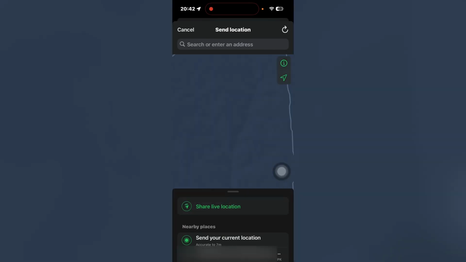So even if you're moving somewhere, the person you have shared your location with will be able to see your location at that specific instant. If you click on send your current location, then only the location you are at right now will be pinned to that person. So that's basically how you can share your location on WhatsApp.